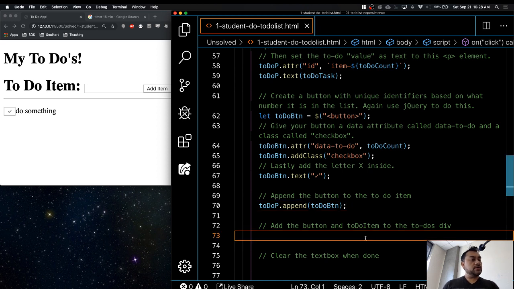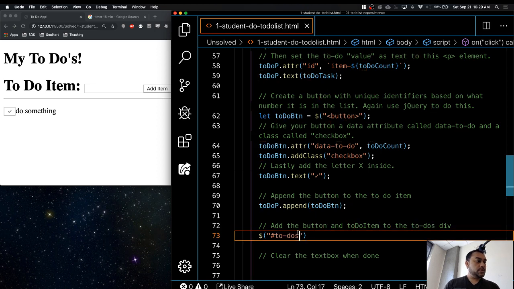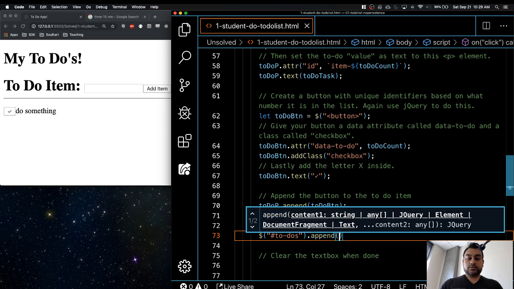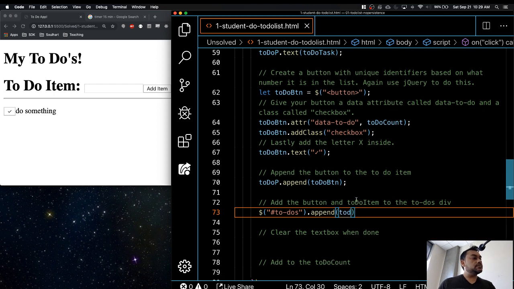Add the button and to do item to the to do's div. Let's get that div. What is it? Hash to do's. Okay, append that to do item. What is a to do item?